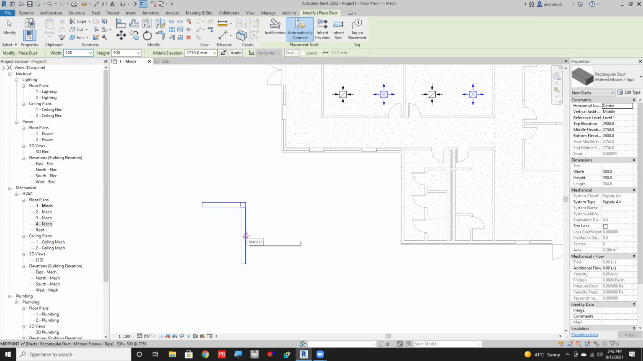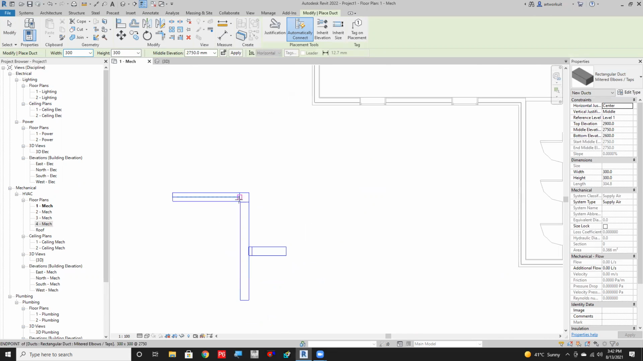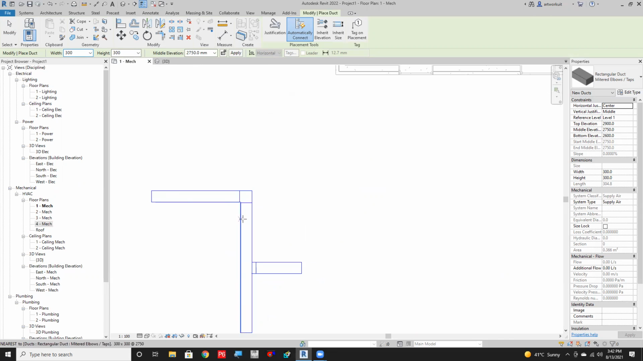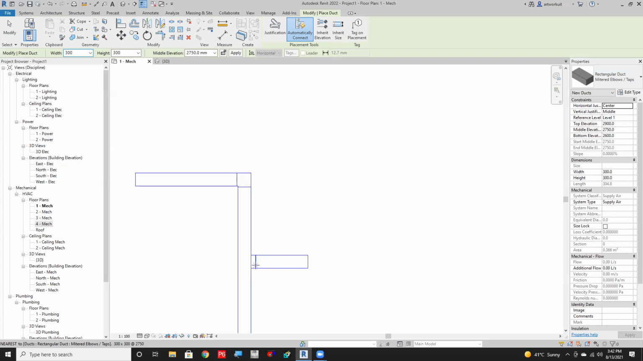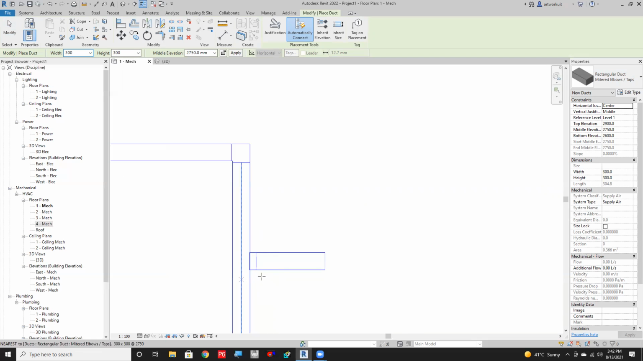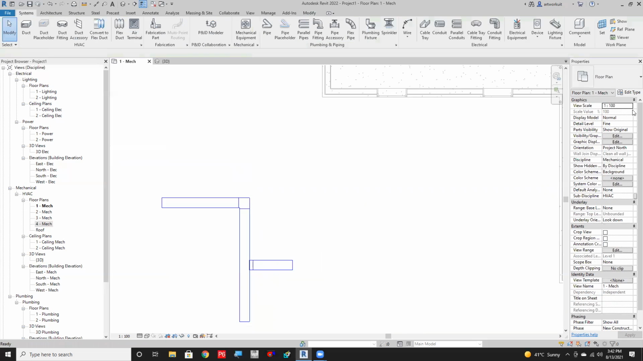So, and this is mitered elbow taps. You can see in mitered elbow taps, it is an elbow connection, and tap connection means it is attached separately here with a kind of connection over here. And again, I'm going for duct.